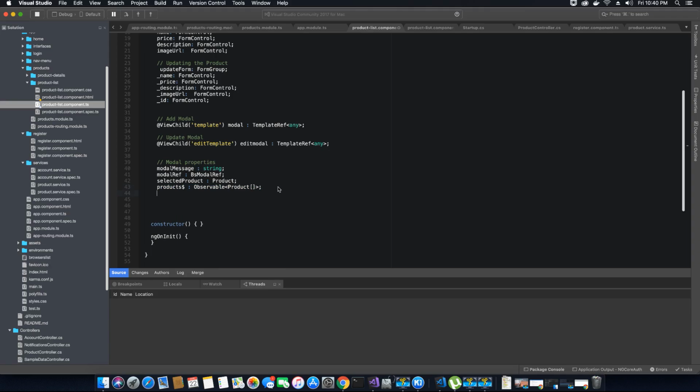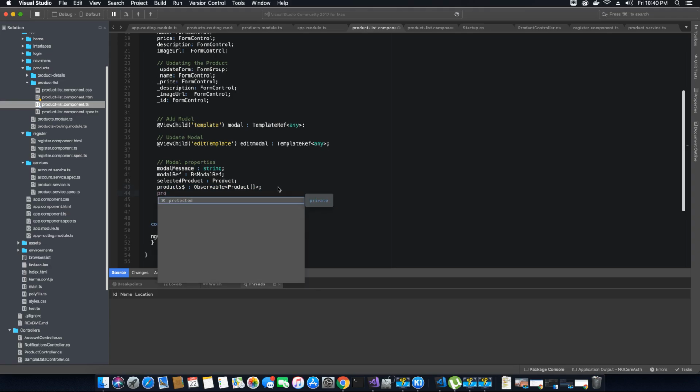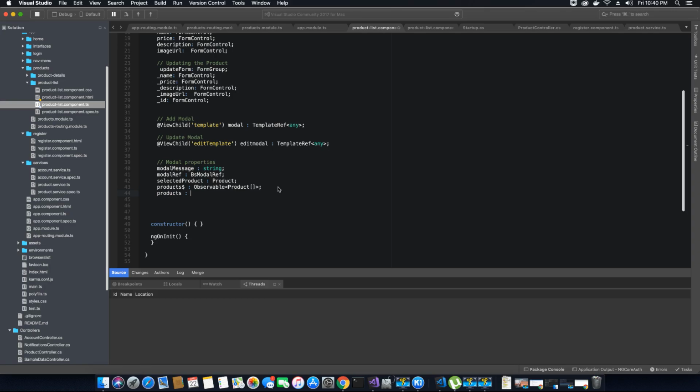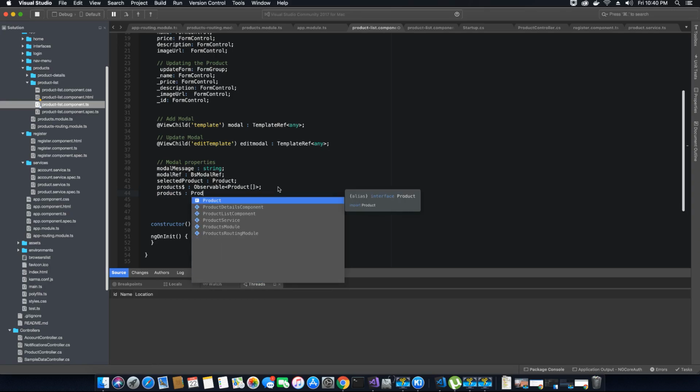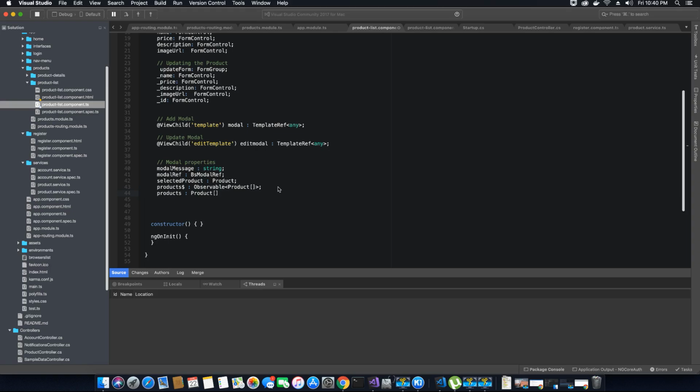Now, to get all the products, we would need another variable. Let's call this products. This is going to be of type product array, and we will initialize this to an empty array. So initially this array is empty, then we will store the values from this observable type inside this product array so that we can use it inside our HTML templates or in our table to display it. Also note that I have used the $ sign at the end of an observable type. This is a very common convention of naming observable types in Angular.